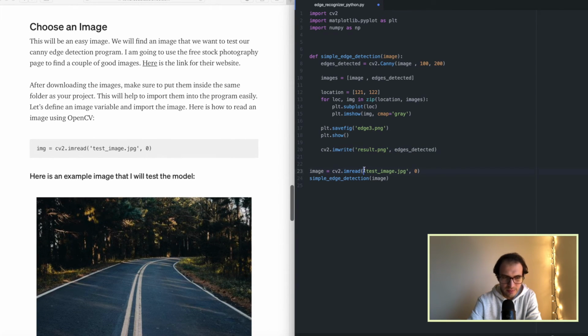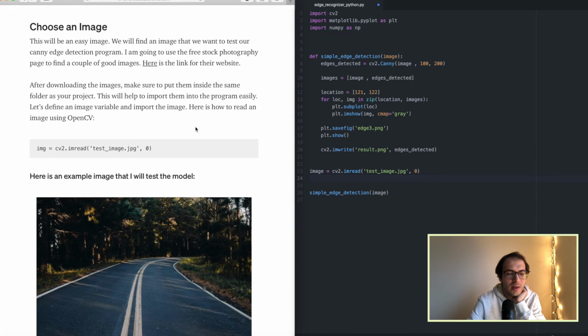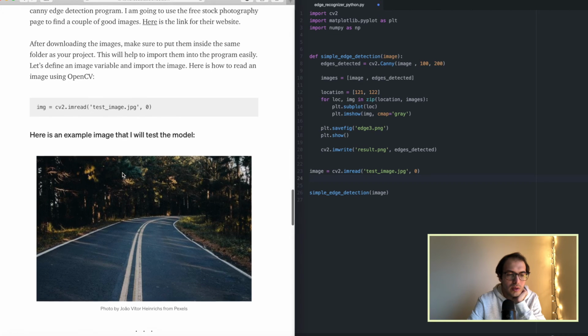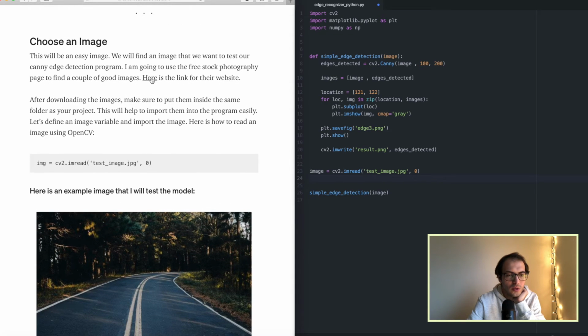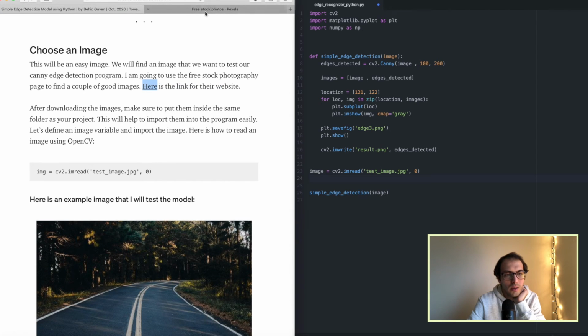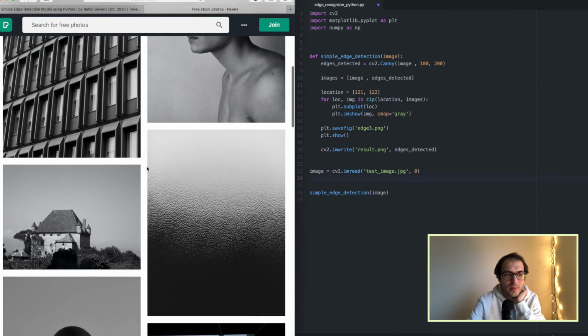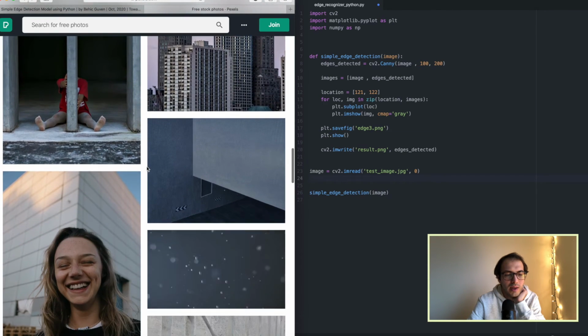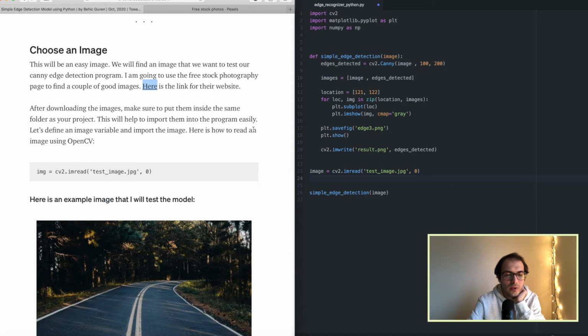What we are doing over here is passing an image. To get to this step, first we have to find an image. Here is an example that I showed in the article. I also shared the link to a website where you can download high quality images that you can choose and use in your program.